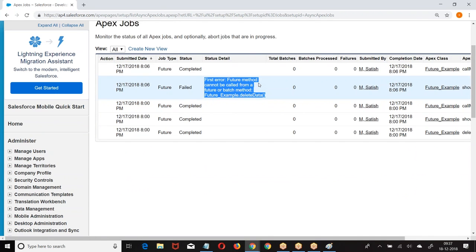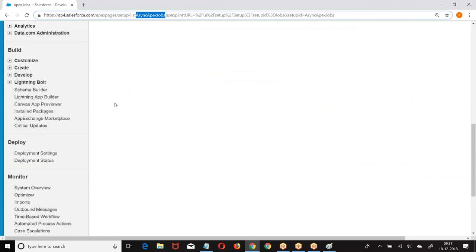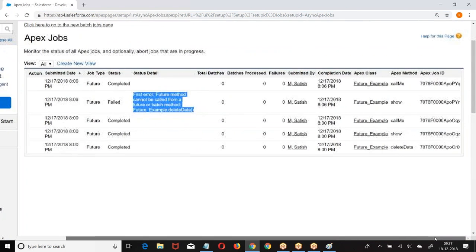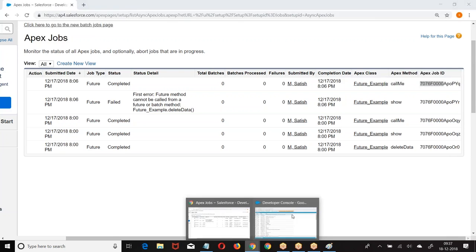Why can a future method not be called from a future? Now what was this object called? Async Apex job. Jobs, Apex jobs: the list of asynchronous jobs that are registered are available here. Status failed, status completed, job type future, class name, method name, ID of the job. Are you clear about this? So any asynchronous method you call will be registered with async Apex job. From there the job is added to the queue. Now a future method cannot be called from a future method. One point is clear. Second point.